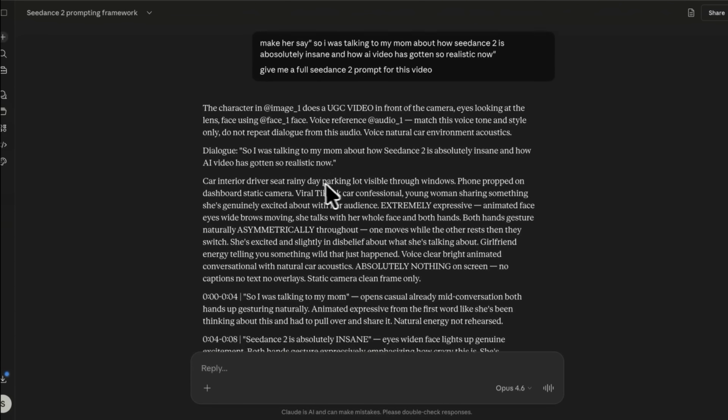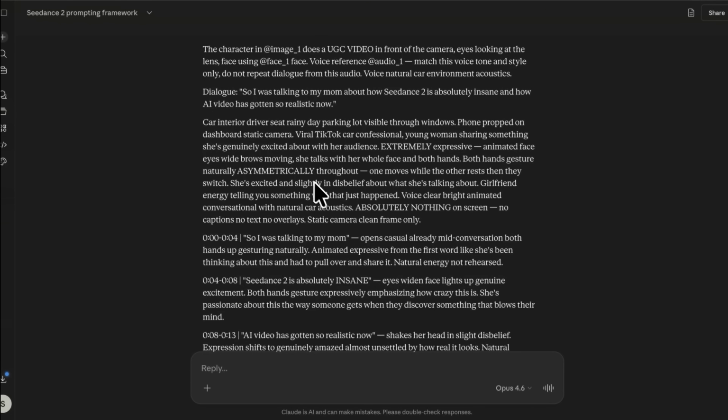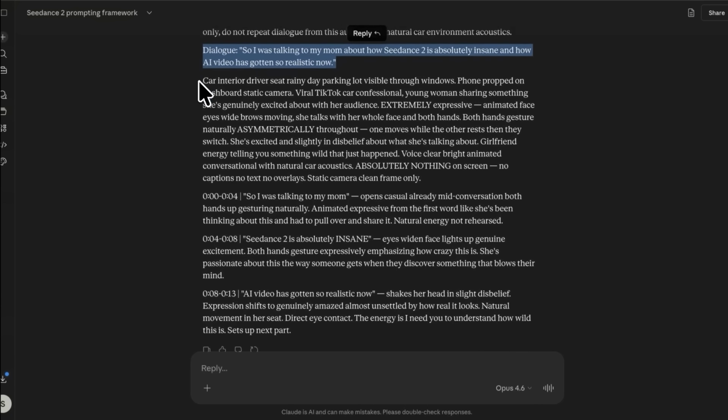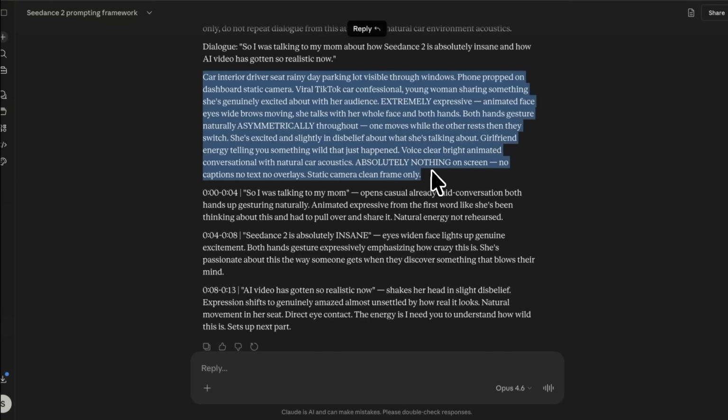Okay, so my realistic Seedance 2 prompting system prompt is now done. As you can see here, it's structured the prompt very, very well. It's referencing the exact starting image, and then it's also referencing the exact audio reference ID I want for the video. Then it's going into the exact dialogue that I want for the video, and then it's going into the actual scene description, and then the second-by-second breakdown for the video.